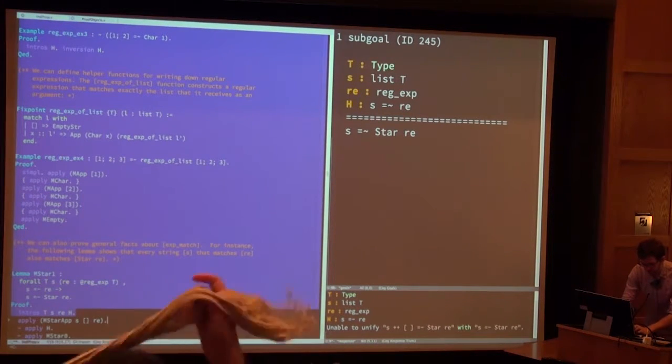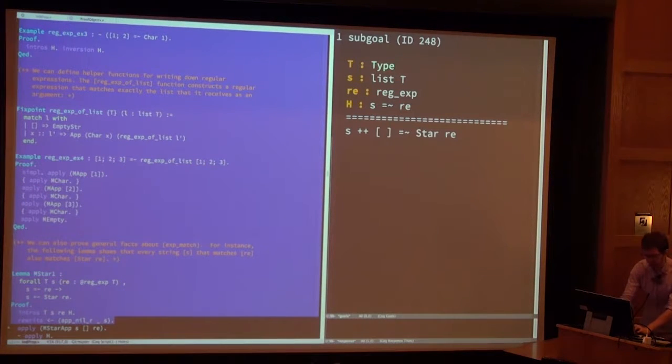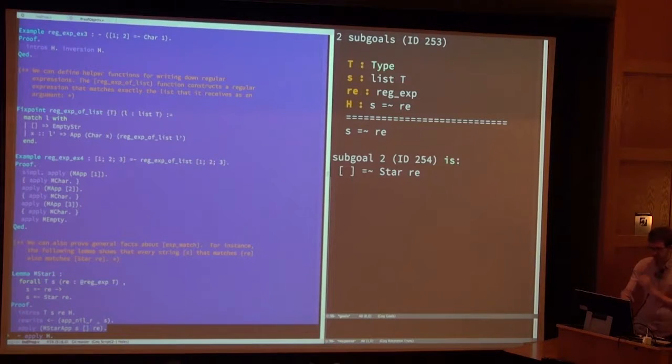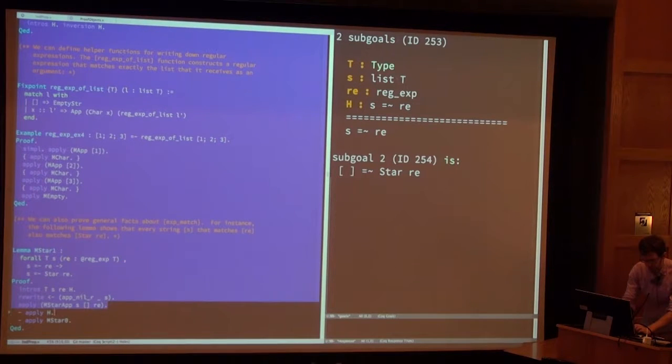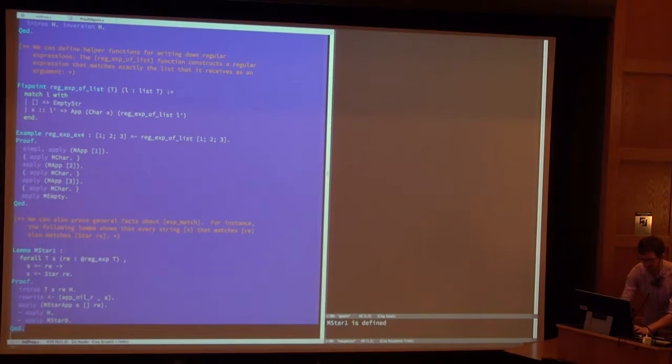So here, let me step out. We have to do this rewrite. We apply this, and good, so now we have this as an assumption, we're done. And here we can use that extra special rule we added saying that the empty string always matches regular expression star, and we're done.